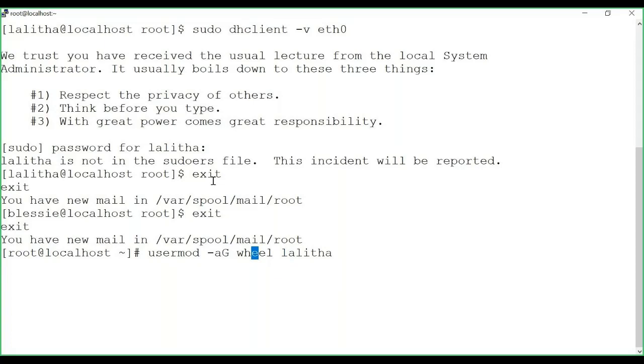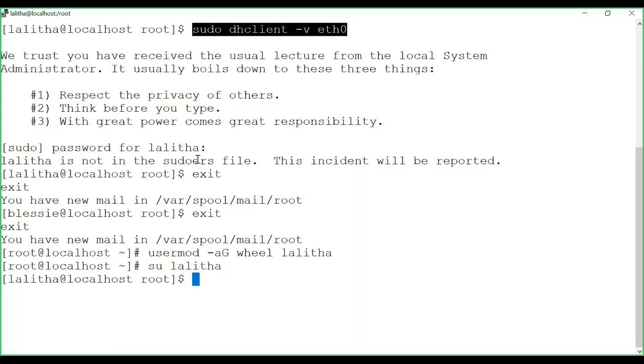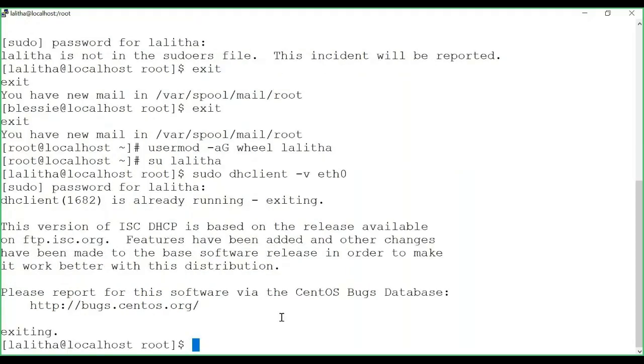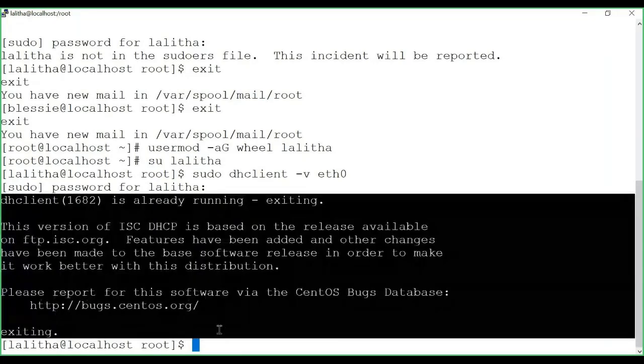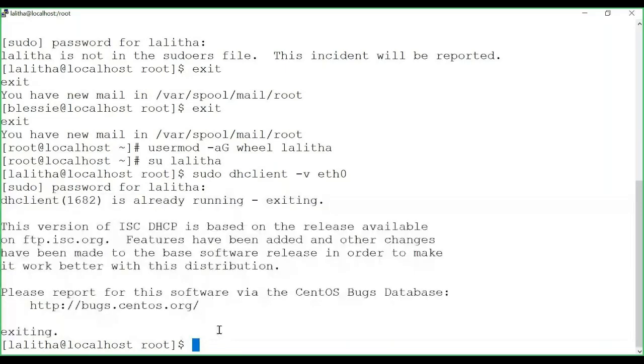So if you enter, it will do things, and then let's see, if you switch back from root to Lalita, and then try to run this command again, it will not give this error, you are not in the sudoers list. It's asking for the password, and rather than giving an error, it shows that dhclient is already running, exiting. Obviously it will be running because I have run it, but you can see that it did not give the error.